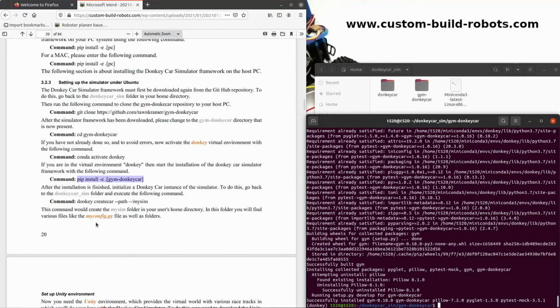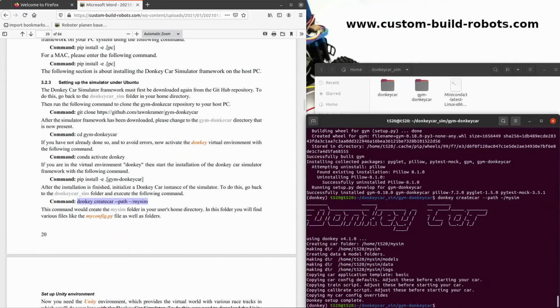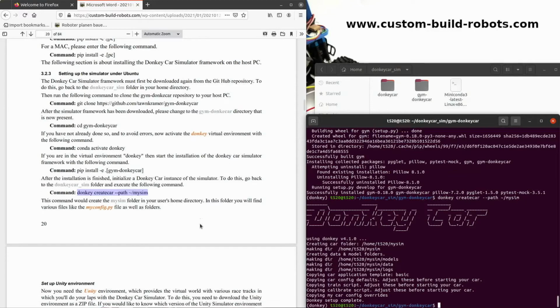Now we have to initialize our instance of the Donkey Car framework. We copy that command and paste it in, as always, into our terminal window. Okay, now our instance is created in the directory home, username, for me it's T520, and inside the folder mysim.